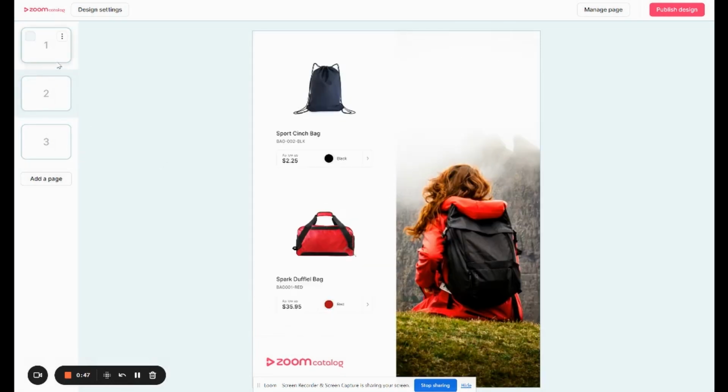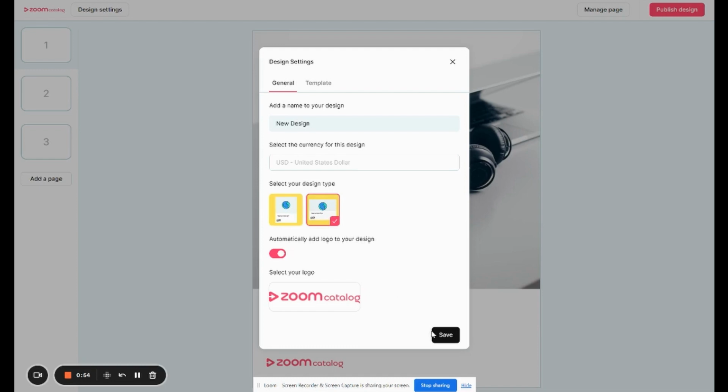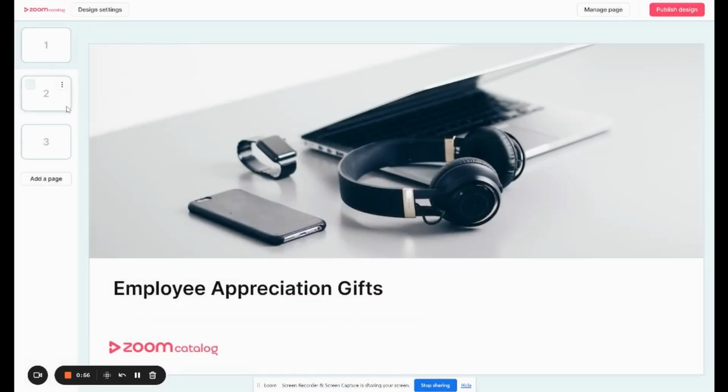So if you've made a design previously that you think would be better in the new page orientation, jump in, go to your design settings, switch to landscape, and you'll be ready to go.